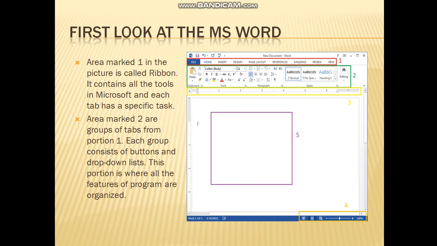Now, first of all, the area shown in the picture, which has been marked as number 1, is called ribbon. In the ribbon you will find all the tools in Microsoft, and each of these tabs, for example, home, insert, design, page layout, references, mailings, review and view, all of these are known as tabs.